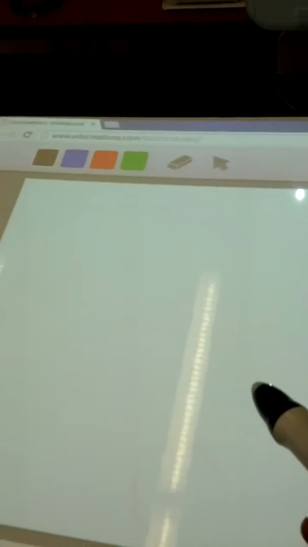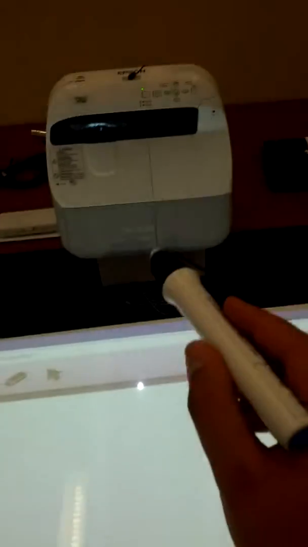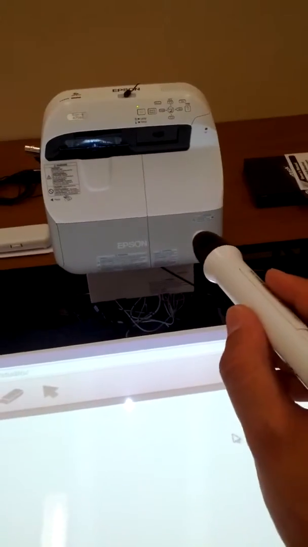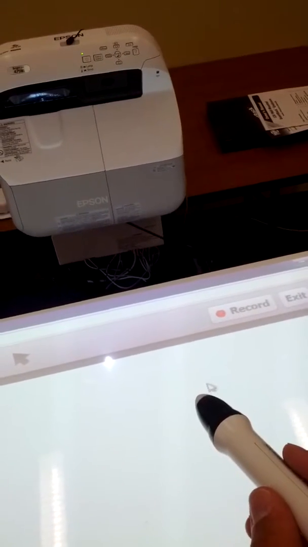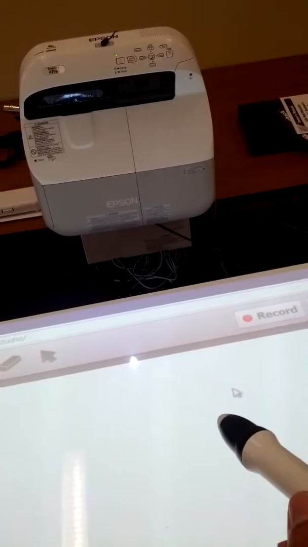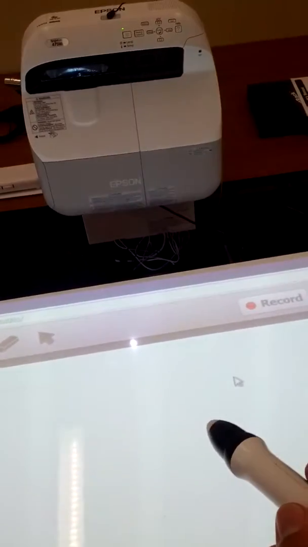This works very well with your laptop. When you plug in your laptop to the Epson projector, be sure to use the USB cable and the VGA cable for the video. Then you'll also use your laptop's own internal microphone.